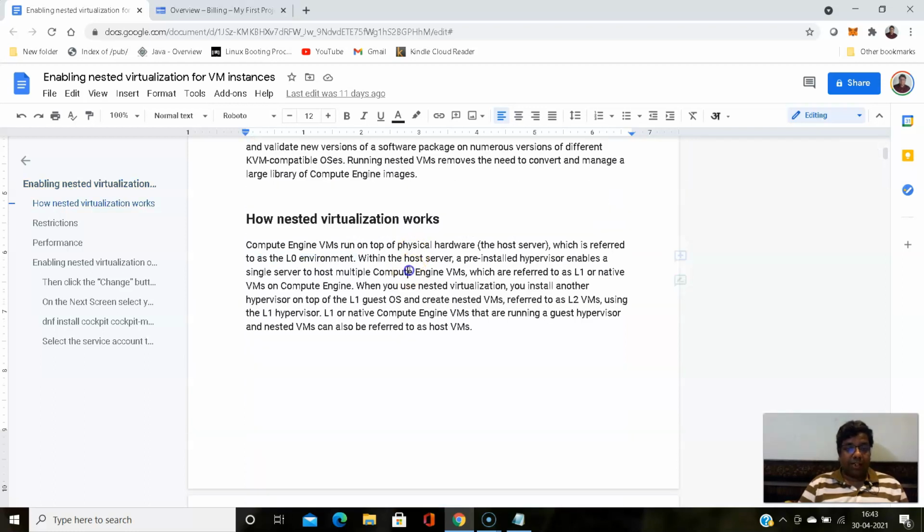That's what they have explained here. Within the host server, a pre-installed hypervisor enables a single server to host multiple Compute Engine VMs, which are referred to as L1 or native VMs on Compute Engine. When you use nested virtualization, you install another hypervisor on top of the L1 guest OS and create nested VMs, referred to as L2 VMs. L1 or native Compute Engine VMs that are running a guest hypervisor can also be referred to as host VMs.